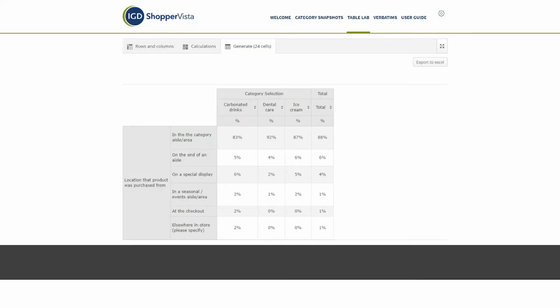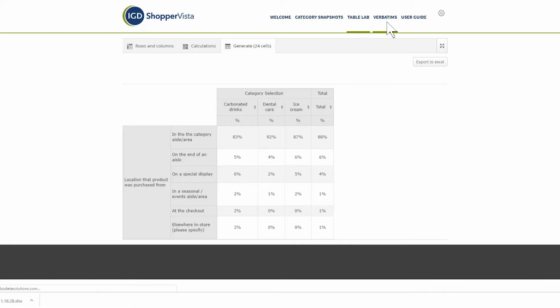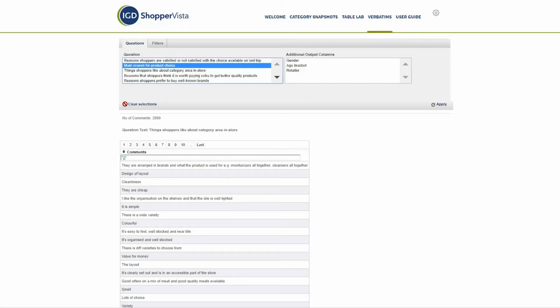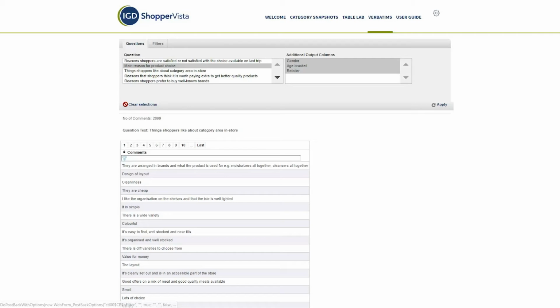Finally, if you have more time and want to understand motivations and attitudes of shoppers in your category in more detail, have a look at some of their open-ended responses in the Verbatims page. Select the question you're interested in, for example, main reason for product choice. On the right, you can choose to see the gender and age of the respondent, and also the retailer they were in when they completed the survey.